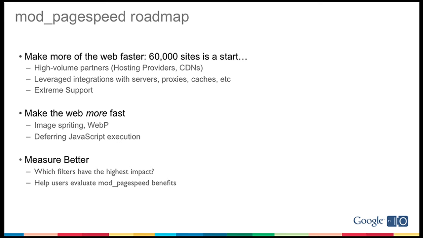We'd also like to make the web faster. We've been going through the basic optimizations that are recommended in the Souders books that I showed before, but we're working on things like image spriting and WebP integration. We're going to talk about WebP in the next segment of the talk. We'd like to add deferring JavaScript execution. There's a whole suite of things that we are anxious and excited to start working on to make the speed-ups more dramatic than what we have so far.